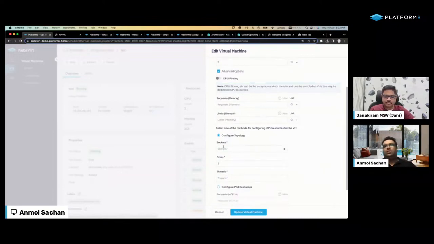And here you can say I want one socket, 2 cores, and let's say 2 threads, right? So this will bring it up to 4 vCPUs. I want dedicated 4 vCPUs. So the calculation is sockets times cores times threads. That will give you the exact number of vCPUs you want.